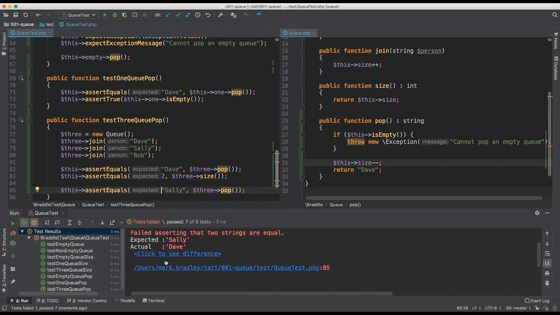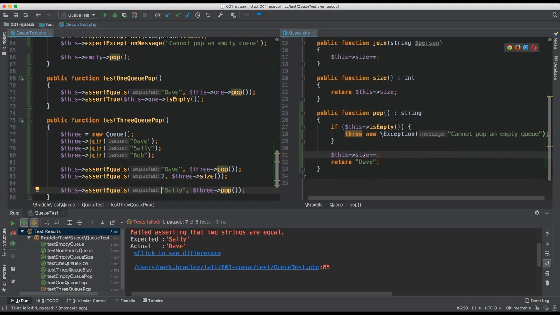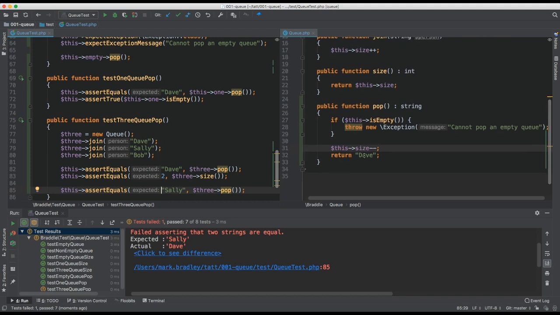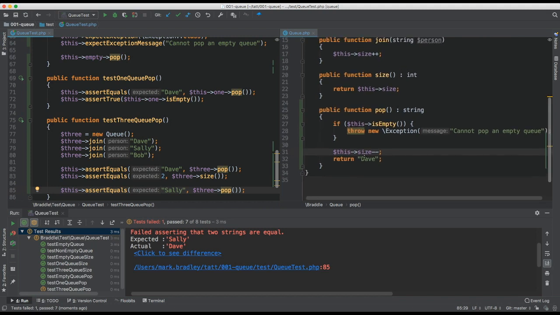Okay, so we expected Sally, but we actually got Dave. Right. So I think we're done to the point where we can hard code our return values in this. So it looks like we're going to have to start actually keeping track of what is actually in our queue. So this is where we're probably going to need some kind of data structure inside our queue to store that.